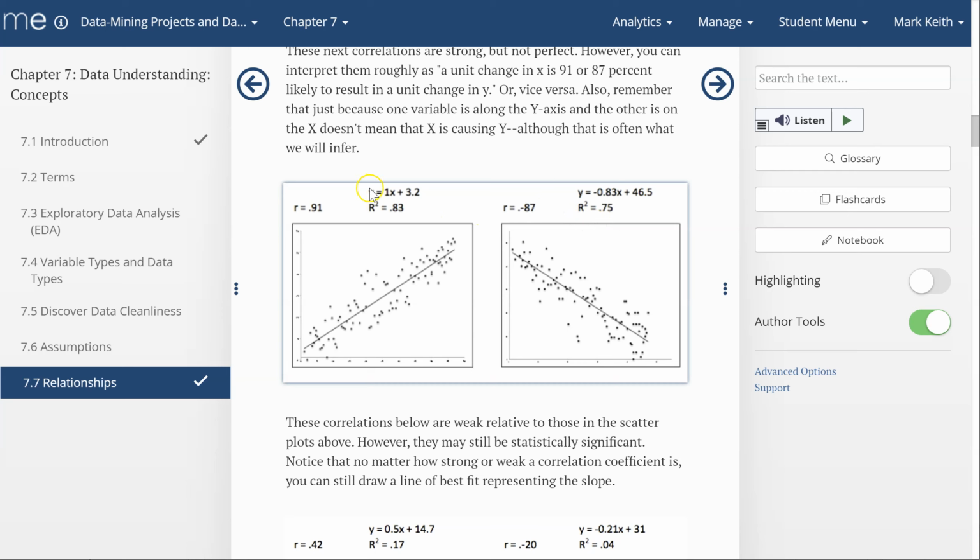You may have also noticed, again, our linear regression equation up here. This is our y equals mx plus b, m being our slope, so this means a unit increase in x has the same unit increase in y, 1 over 1. This one, -0.83, means a 1 unit change in x leads to -0.83 change in y. And then, of course, 3.2, that's where it crosses the y-axis, 46.5 right there.